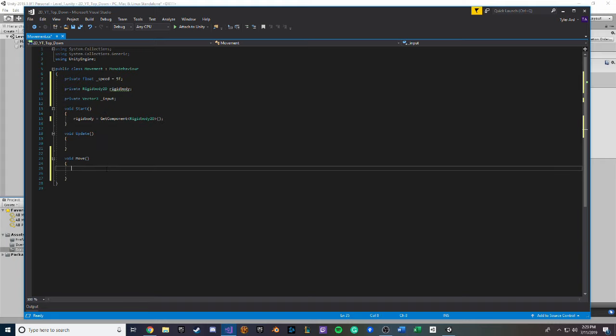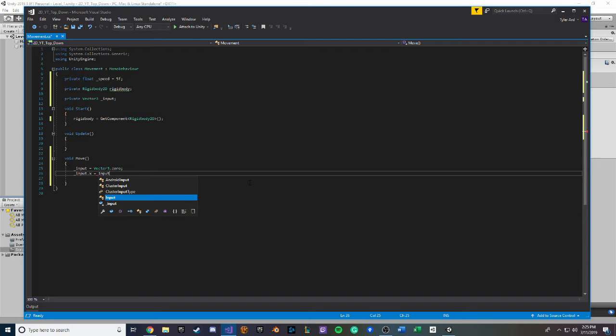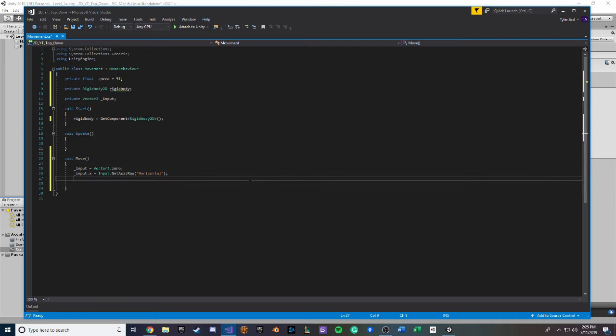Private Vector3 input. In Move, we're going to have _input equal Vector3.zero. Then _input.x is going to equal Input.GetAxisRaw, and here's where we put our code: Horizontal. There we go. Then we'll do that for the y.